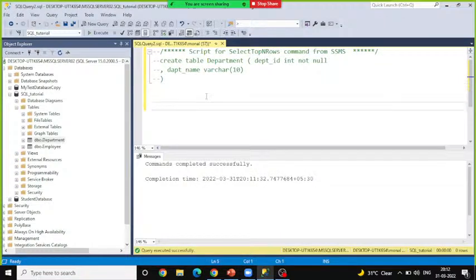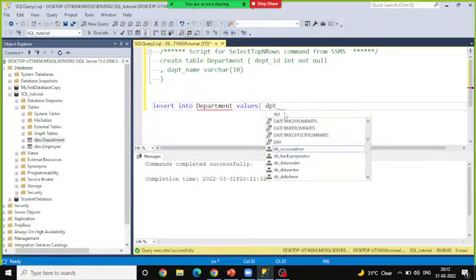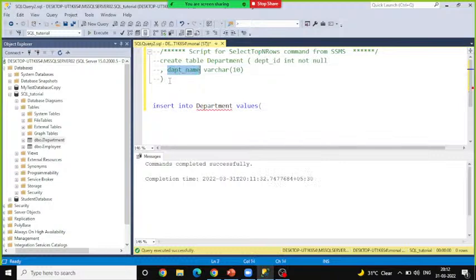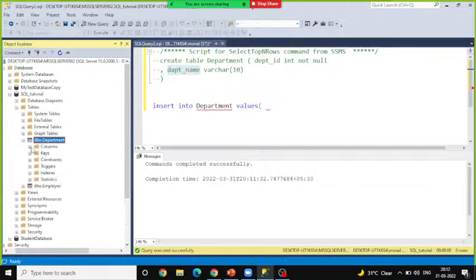Now I will insert a record into this table. Insert into the department table name, then values, and now I will try to insert values only into the dept_ID column. Oh, it's my bad. I have mentioned the wrong column name. I will rename it from here.